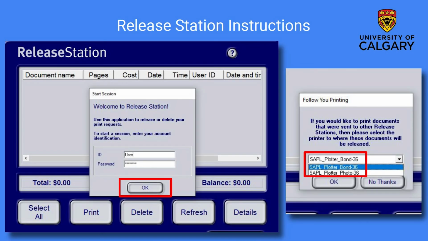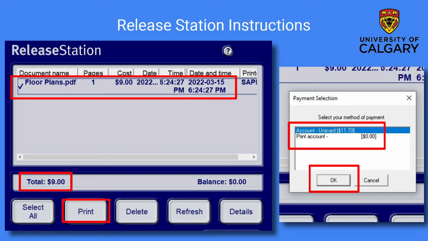The final step when trying to use the plotters is the release station. The release station is the computer located in the plotter's room. First, you need to log in with your credentials, then select the plotter you wish to access. In this menu, you can find and select the print job you submitted earlier. You can also see how much it's going to cost. Once you click on print, you will be asked to choose which account you want to bill.